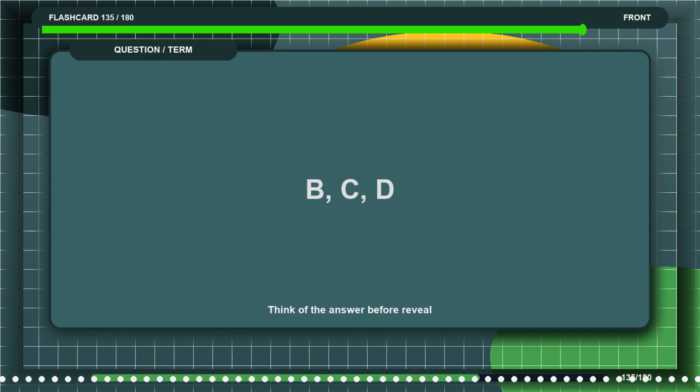Flashcard 135. B, C, D. Think of the answer before the reveal.